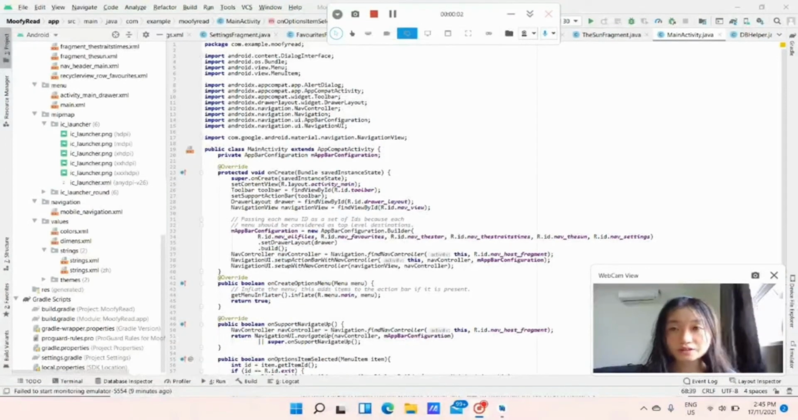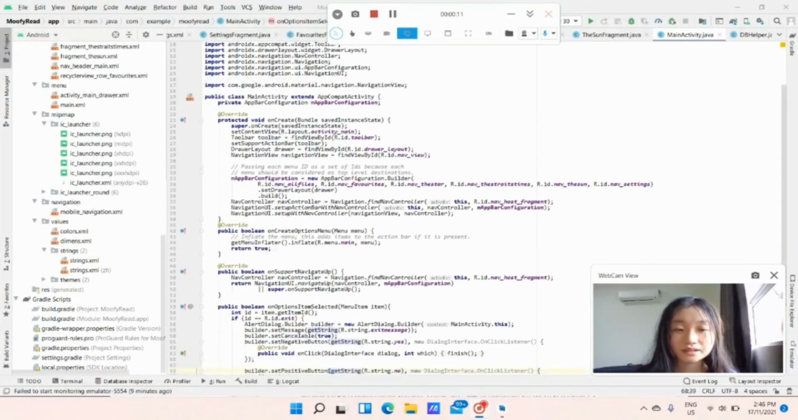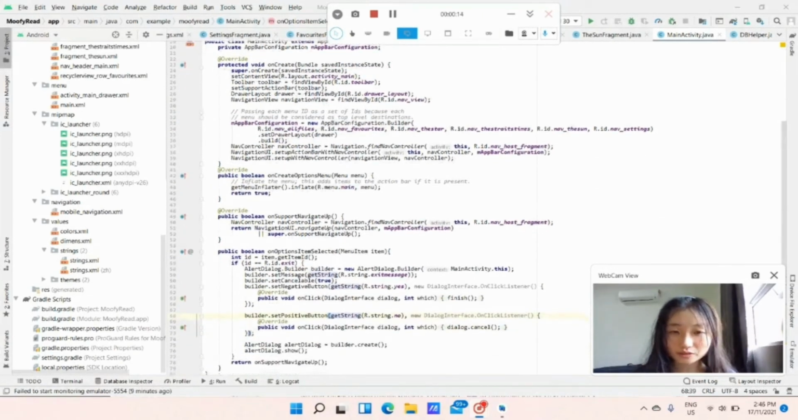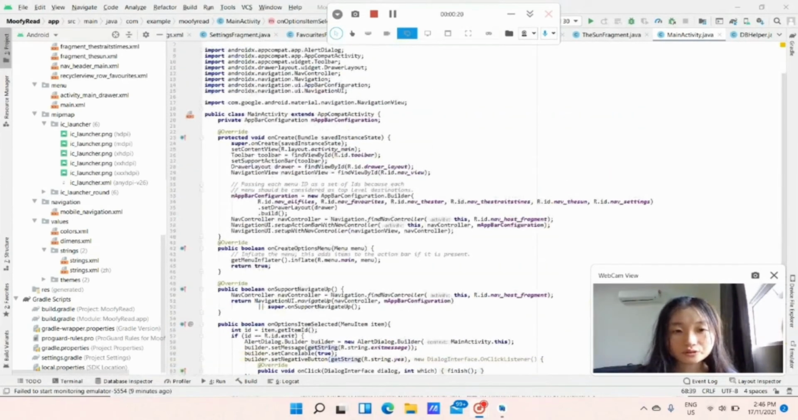Okay, so we are in the main activity right now, and here are the things that we need to import. This one extends AppCompatActivity. We'll have onCreateOptionsMenu, onSupportNavigateUp, and onOptionsItemSelected. And for this one, we'll link all the IDs using findViewById and then R.id.something.